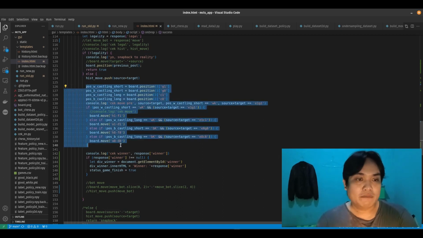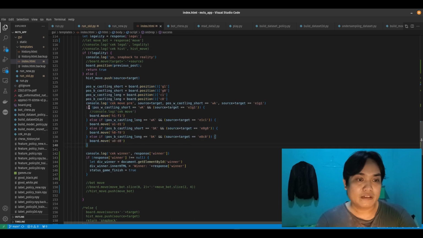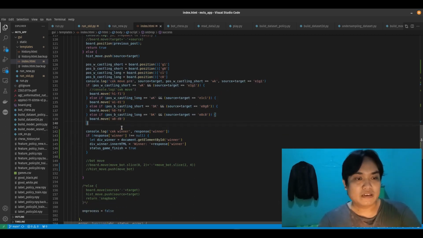When we do a castling move, chessboard.js cannot automatically move the rook. We must move it by ourselves. So here we try to detect when we are doing a castling move. When it's detected, then we move the rook as the castling rook. And that is all the important moves on the front end side.